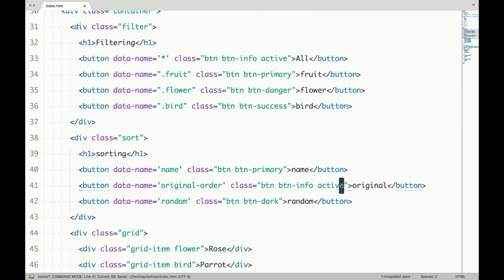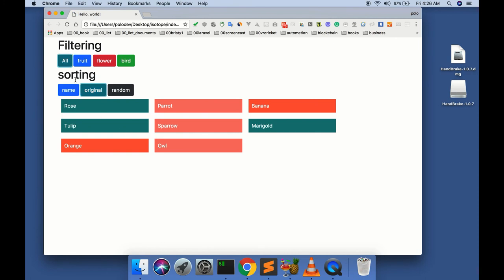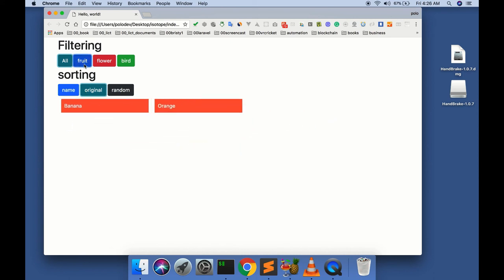It's a kind of bootstrap helper class. If you give active, that will give some indication. Okay, so all is active, original is active. So our next task will be when someone clicks on fruit, fruit will be active, but all shouldn't be active. Suppose currently I click on flower, so flower should be active and all shouldn't be active.